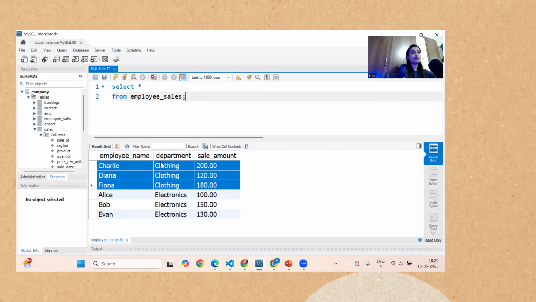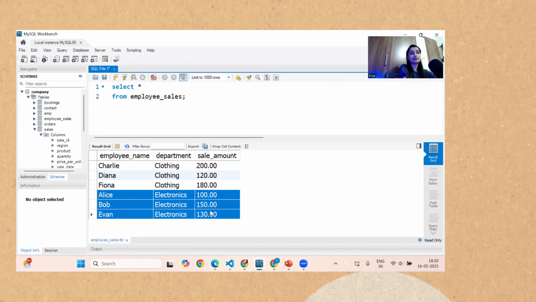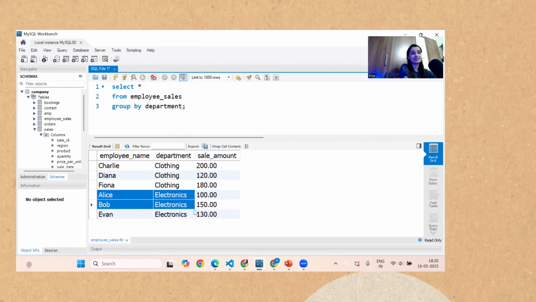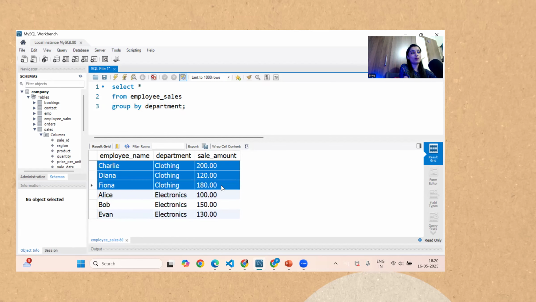So now they are telling from clothing department, what is the highest sales amount, guys? 200. And what is the lowest? 120. From electronics, what is the highest sales amount? 150. Lowest? 100. So first we will group it. Group by department. Okay. So it will create groups internally like this, guys. Okay. Like this. This is the first group wherever the department name is the same.